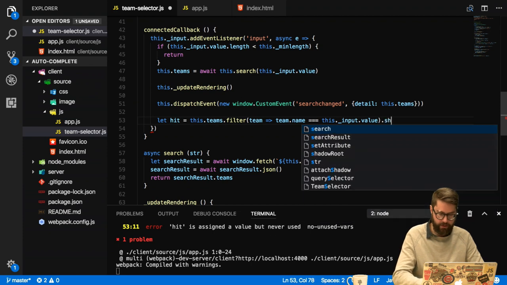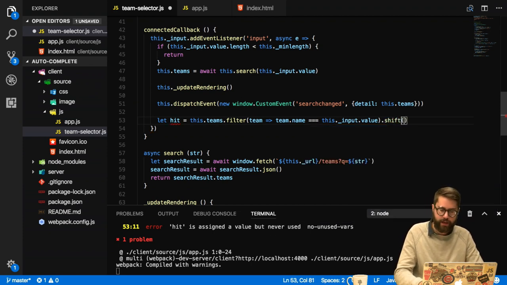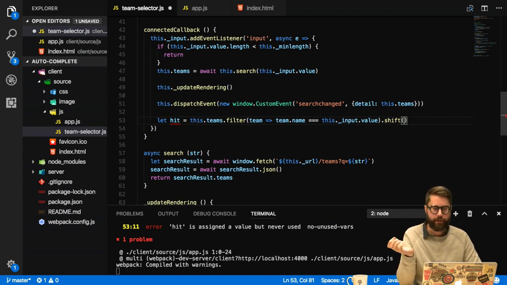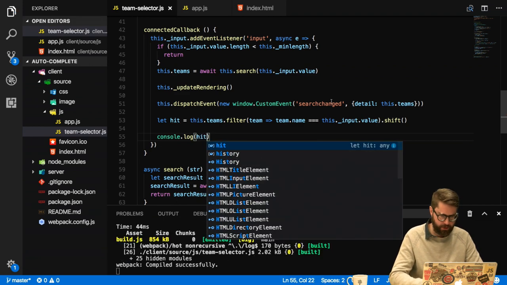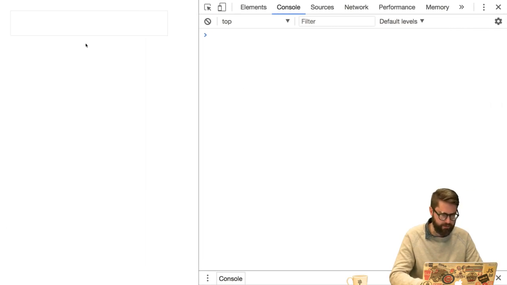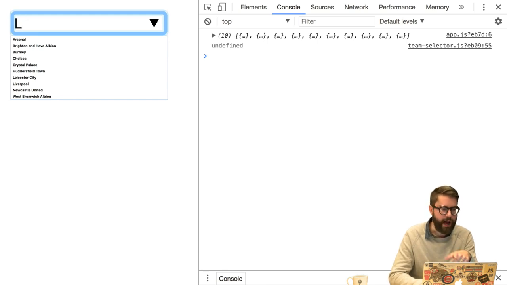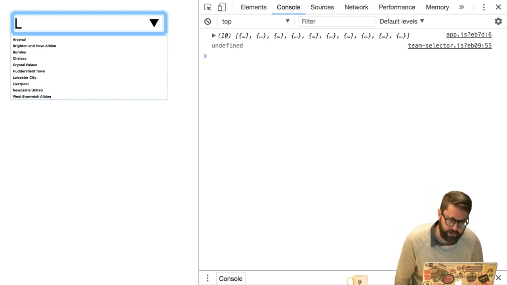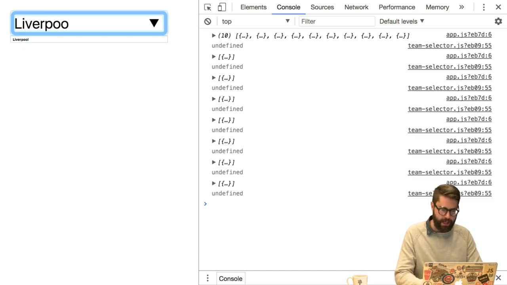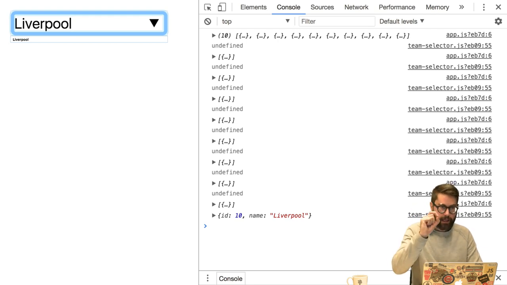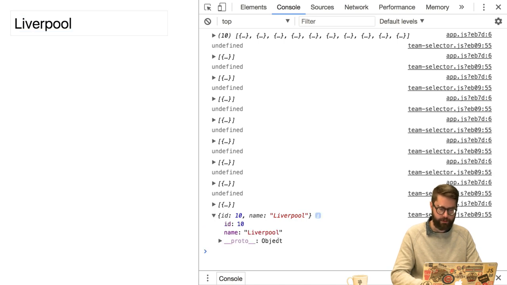Using shift on an array will give us the first object in the array, or an empty array, I guess. So by doing this and logging hit, we could have a look. And if I write L, okay, we get undefined, not an empty array. We get undefined back. L-I-V-E-R-P-O-O-L. As soon as I wrote the full name, those two match exactly, and we get a match with this object.